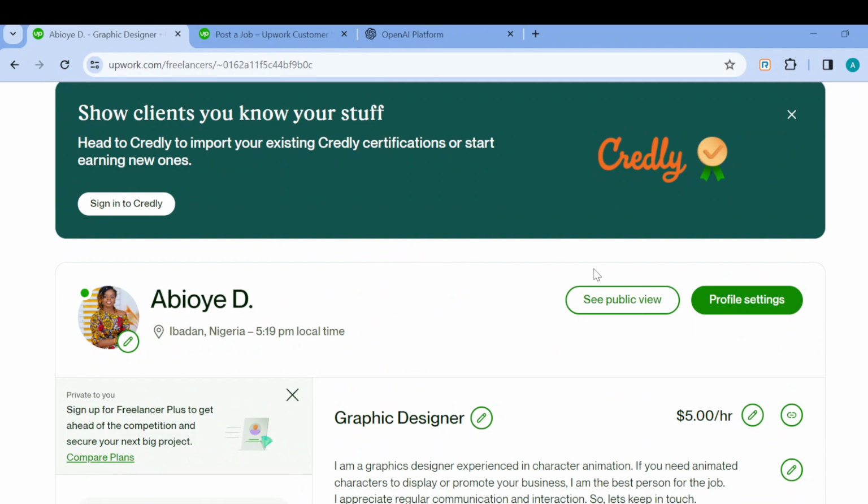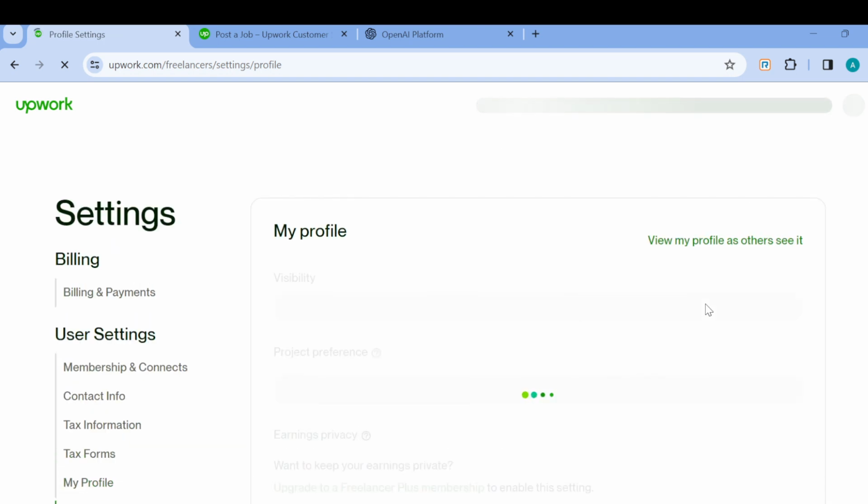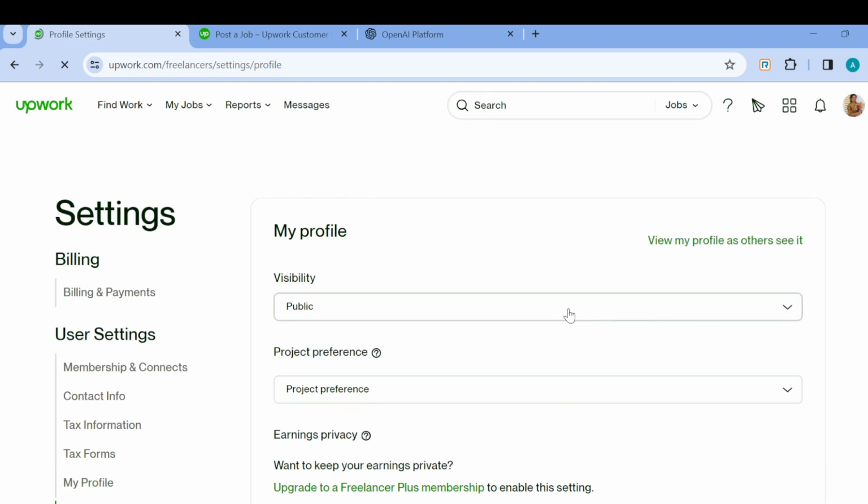And the next step is to move to the right side of the screen, where you can see profile settings, and then you click on it. Once you click on profile settings, you will be brought to the My Profile page, and then the next thing you will see is visibility, right? So this is where we are heading to.